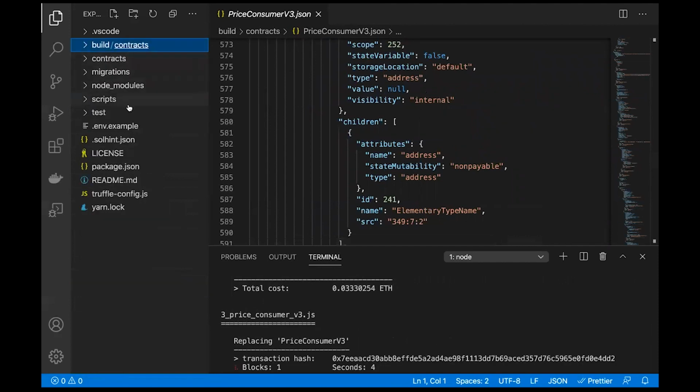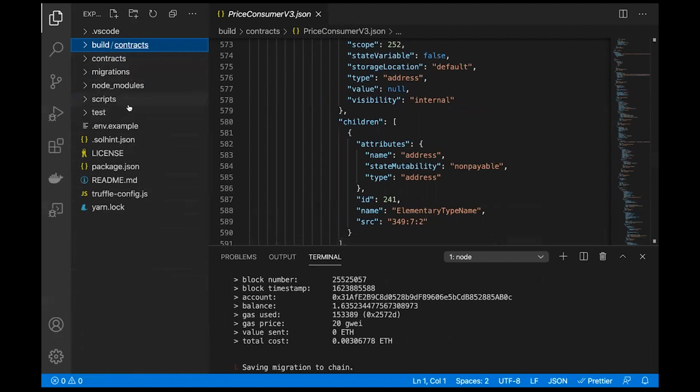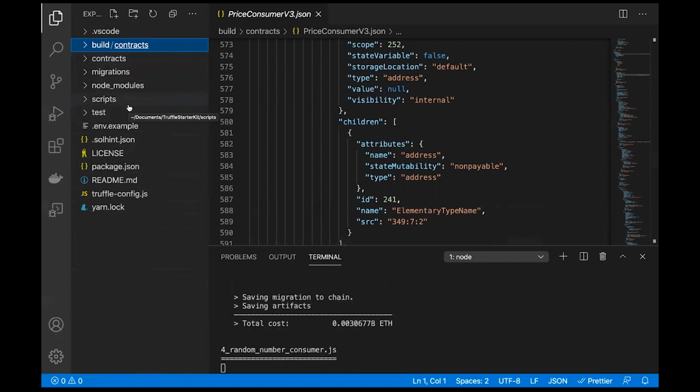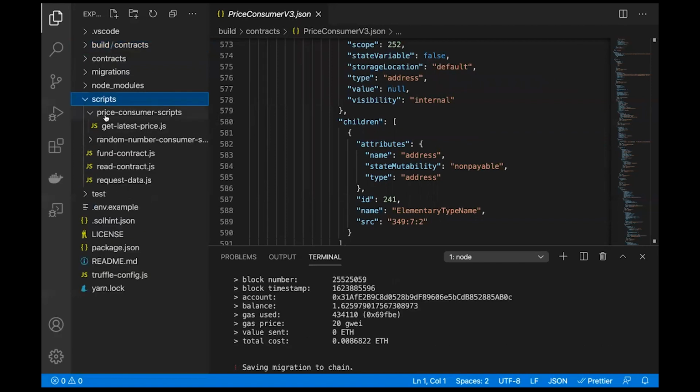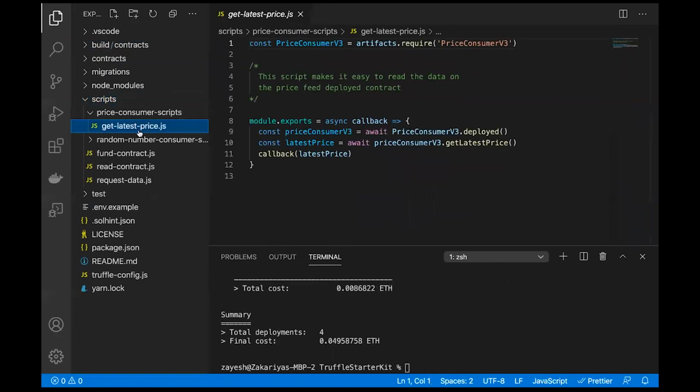Okay, next we're going to interact with our price consumer contract that we just deployed on Kovan. To interact with contracts, you need to run scripts, which can be found in the scripts directory. Here's our price consumer scripts folder. And you can see that we actually have one that runs the method to read the ETH/USD price on our deployed price consumer contract.